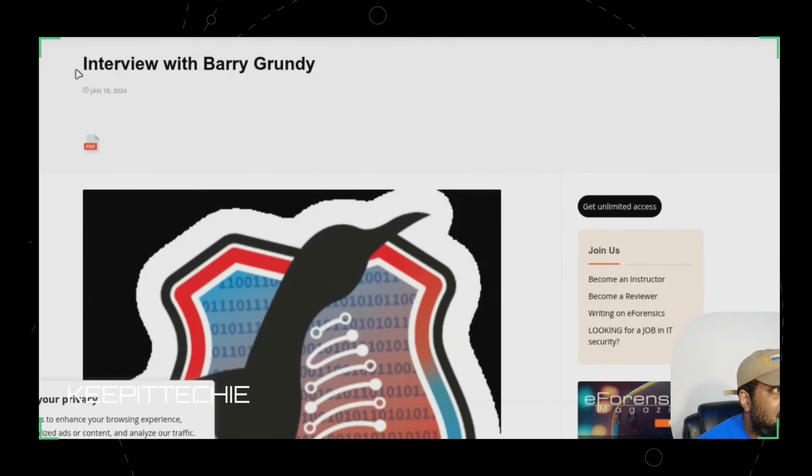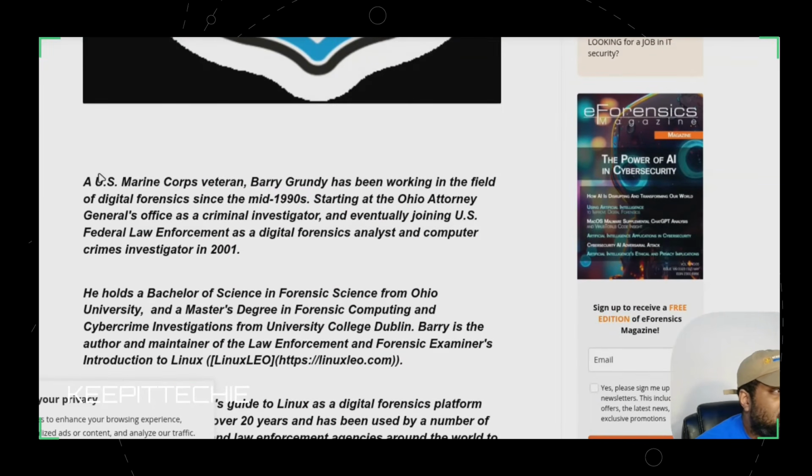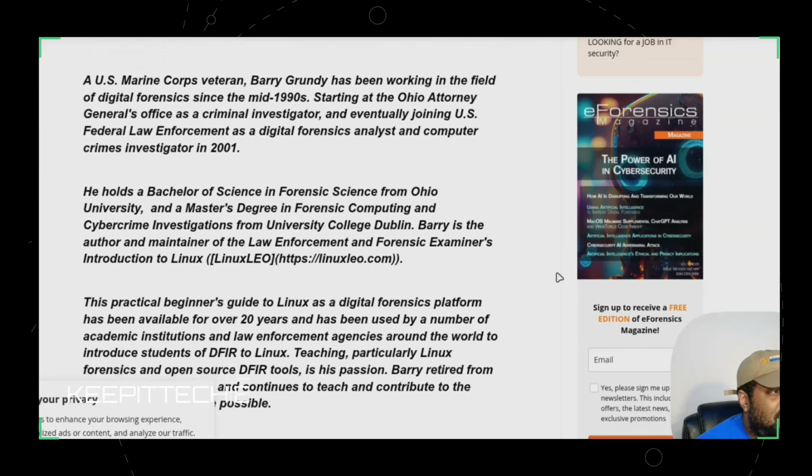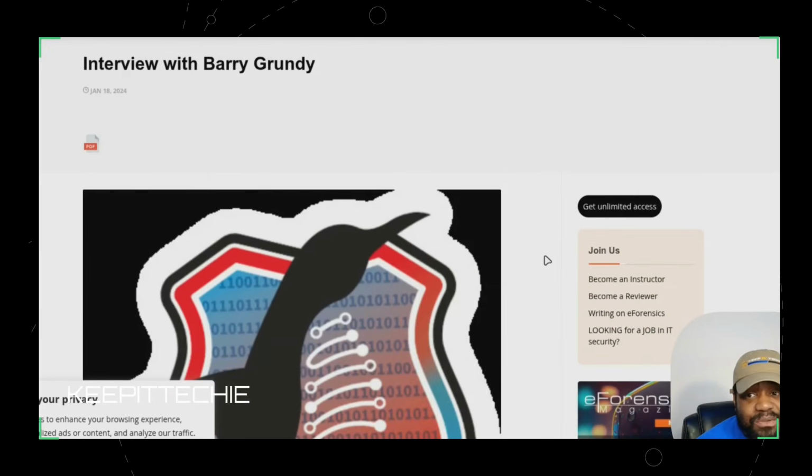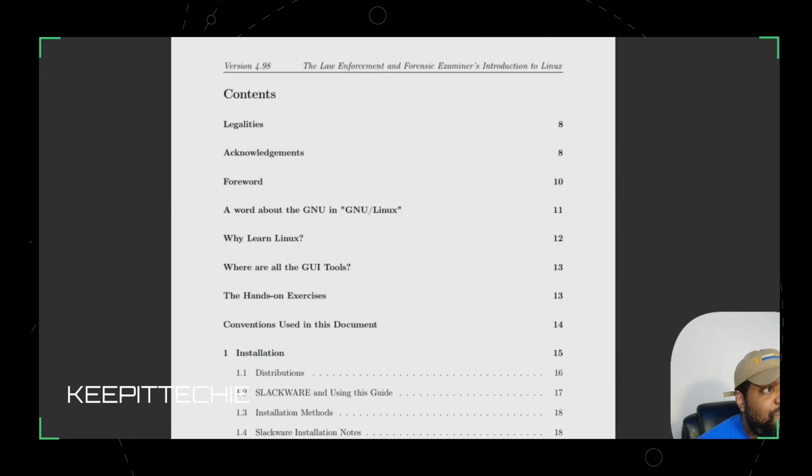Just check it out. This is an interview he did in E4 magazine. So he's a US Marine Corps veteran. So I'm pretty sure he's not putting out any illegal information or illegal documents, especially for people that are just trying to learn how to use this software.